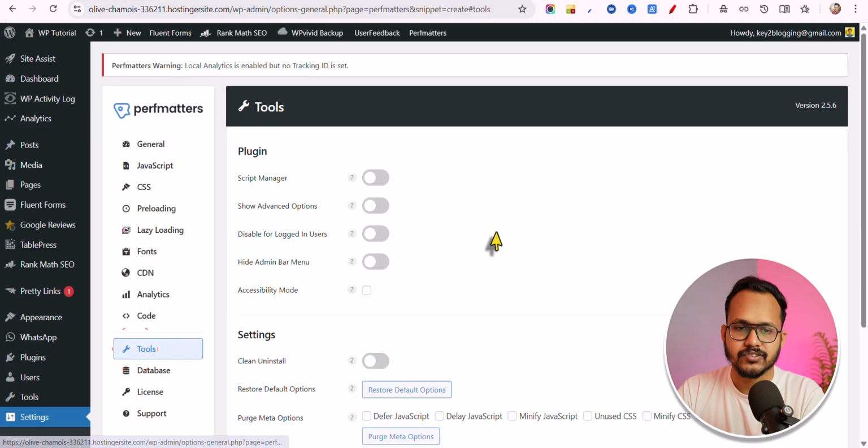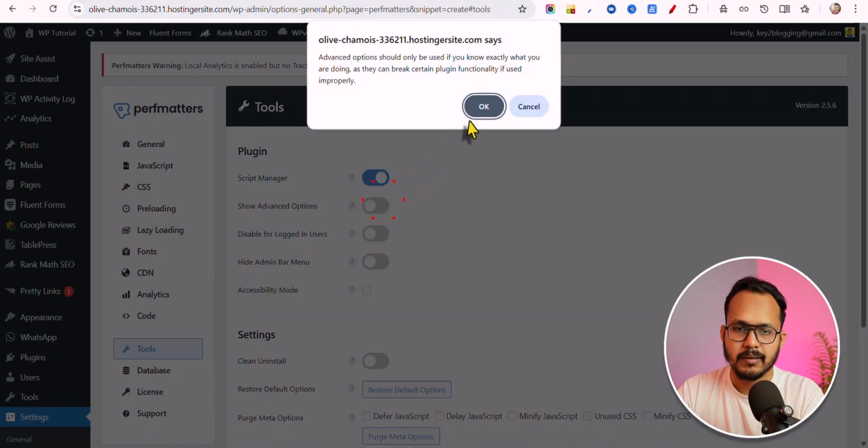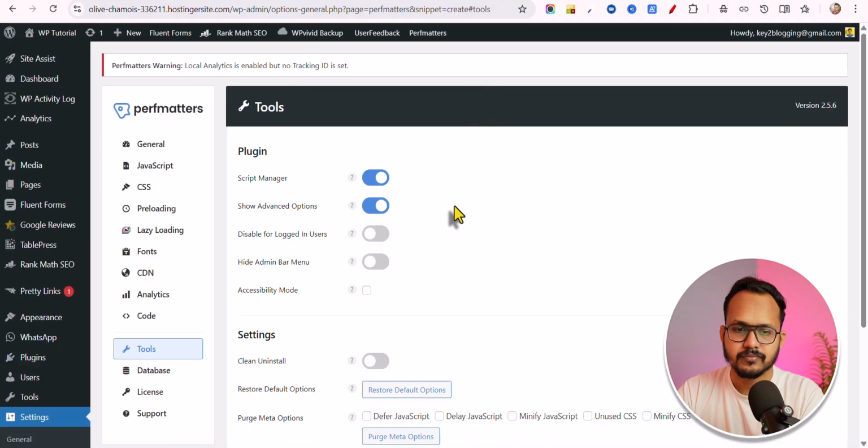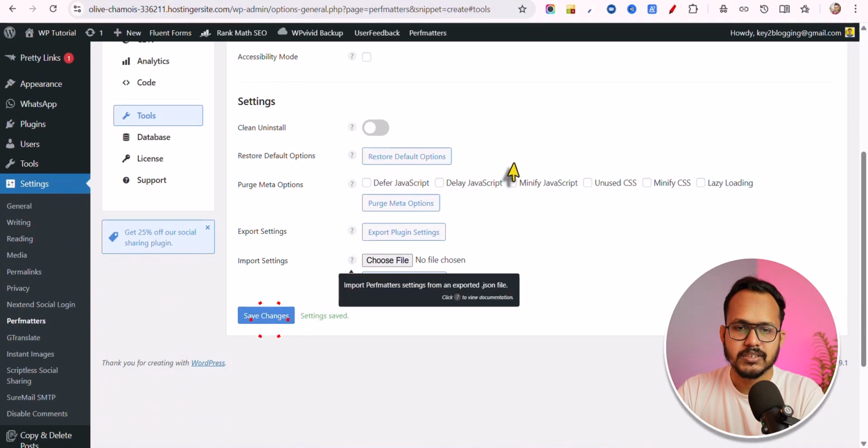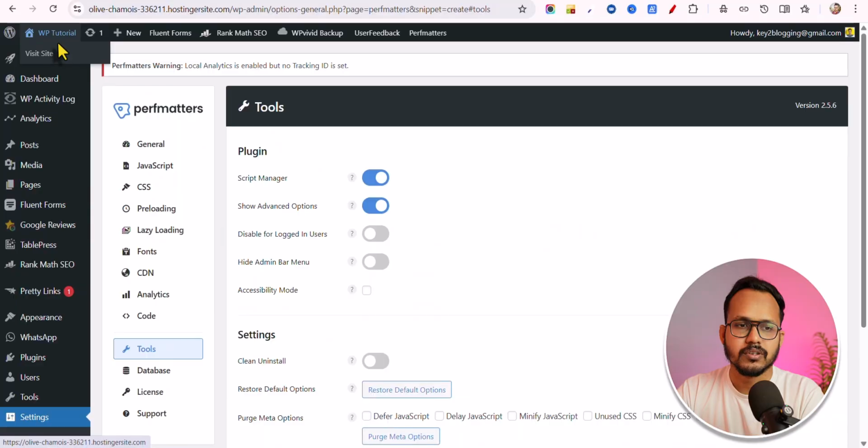Then we have the tools section, like this is an advanced option, that is the script manager, and you can enable some advanced options as well. So let's hit save changes. Now let's go to the front end.